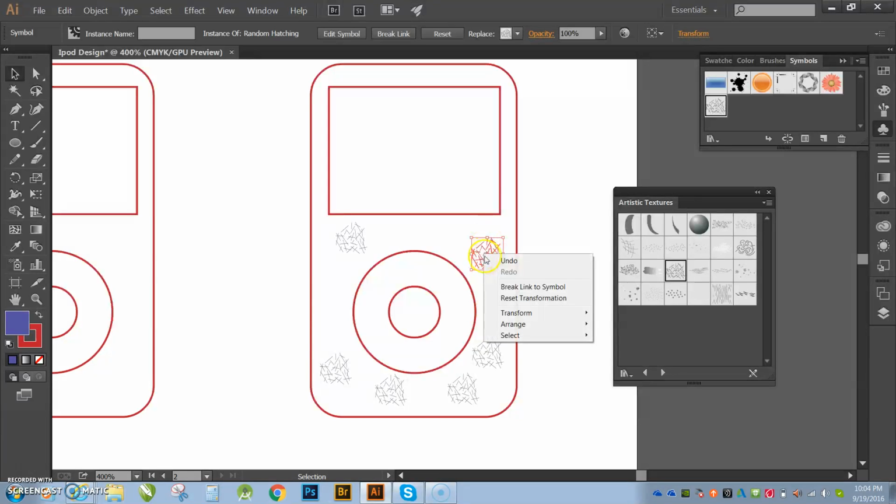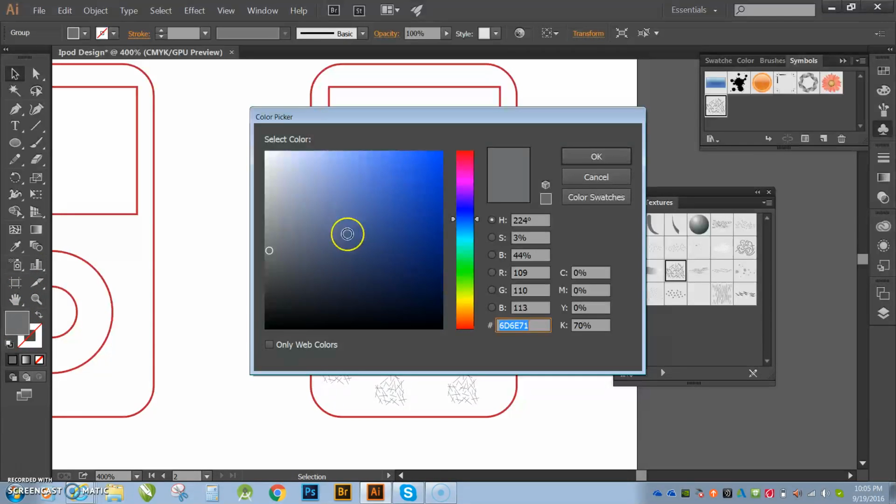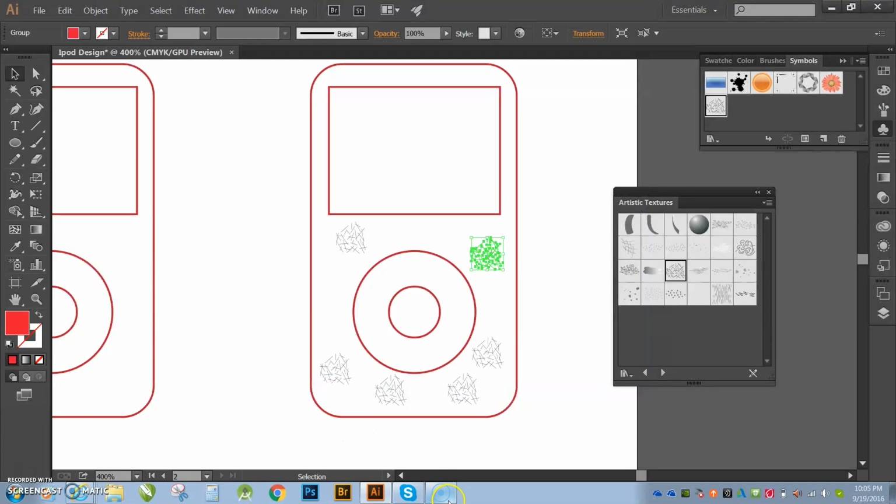Alright, so if I right click on this and break the link, now you can see that everything is selected. If I come here, double click, let's do some red here, right click, and then deselect it. Here you can see that it's been changed. But what I also would like to show you is you can add gradient to this as well. You can add all the color attributes to this type of design if you want.